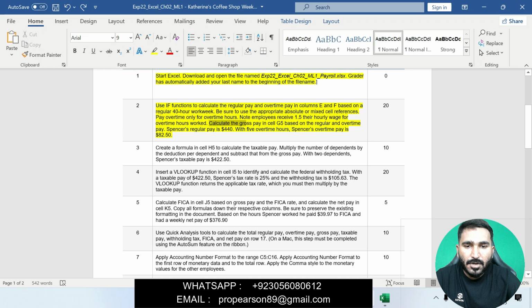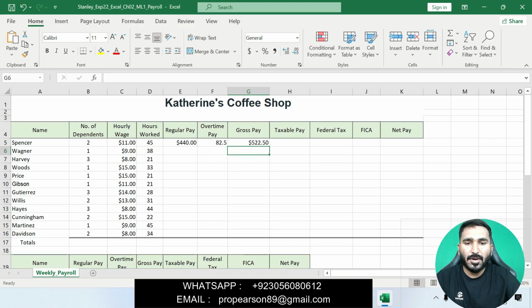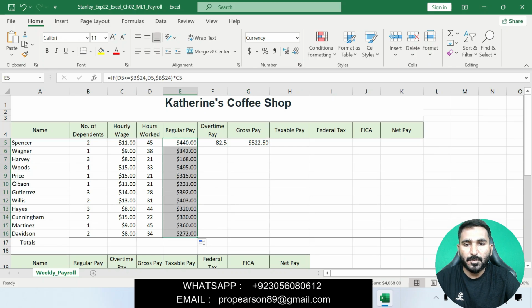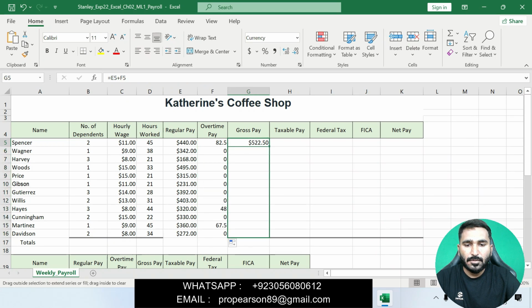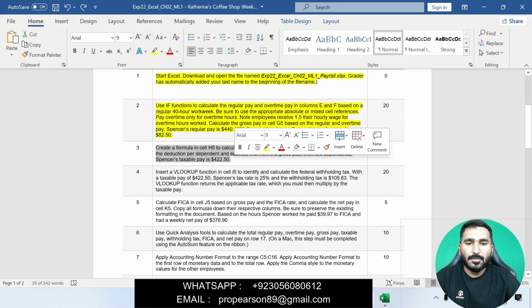Now calculate the gross pay in cell G5 based on the regular and overtime pay. We will add the regular and overtime pay. Press equal to, select regular pay, add overtime pay, press enter. It will give the gross pay. Now you can see we will use the fill handle to fill the complete column.